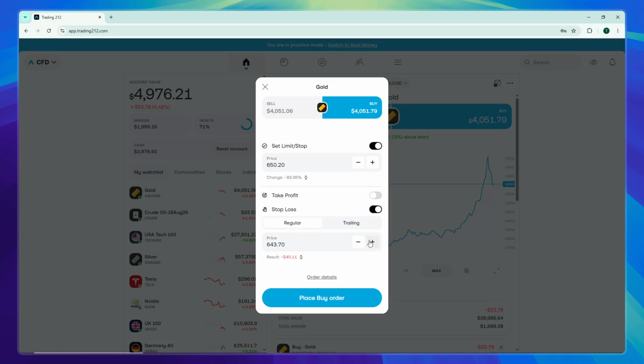Either type in your desired stop loss price directly, or use the plus and minus buttons to fine-tune it. Make sure to set it at a level that gives your trade room to breathe while still protecting you from excessive losses. Once you've configured both your limit price and stop loss to your satisfaction, it's time to finalize your order. Click the Place Buy Order button to submit your trade.